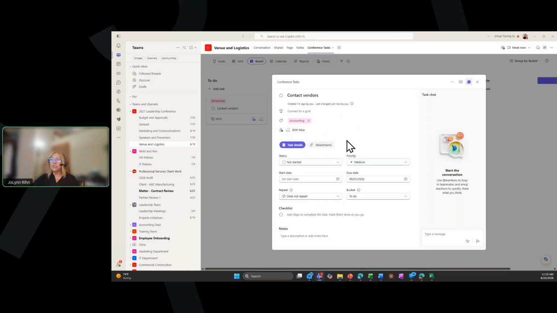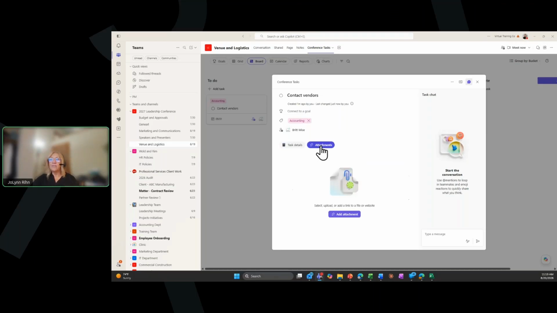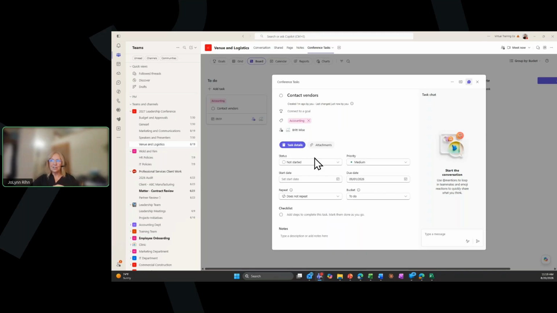So anyway, just so you could see, I could go into the task details by clicking on task details. These are the details, or I have a tab for attachments. And this is kind of a newer feature in Planner. It just came out less than a month ago. But if I click attachments, you can choose multiple attachments to be attached to this task. But I'm going to stay on the task details for right now.